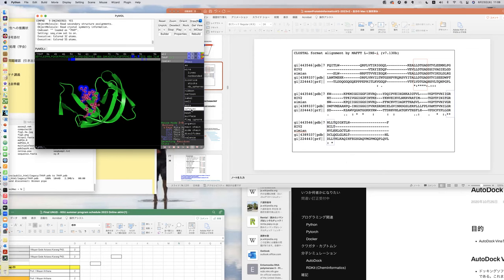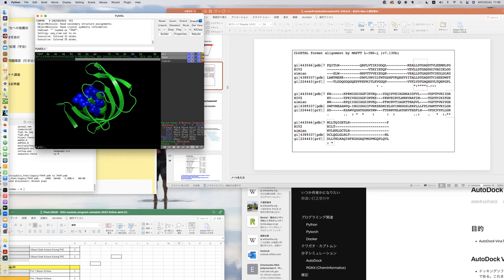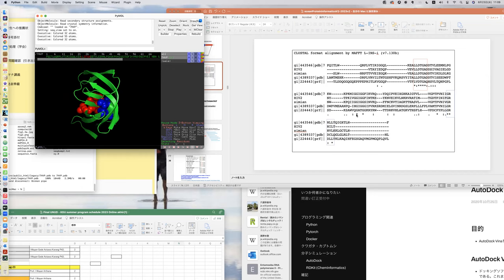Okay, sorry, I changed the color of this region. So I'll change it again. So, red. Okay, and let's map the other invariant residues. So GGIGG.